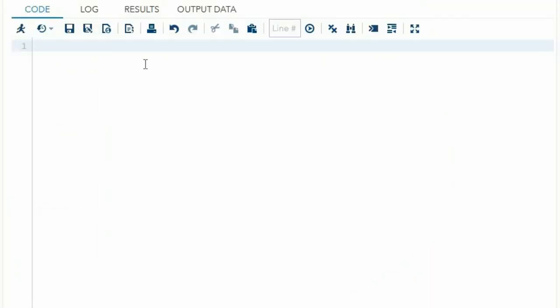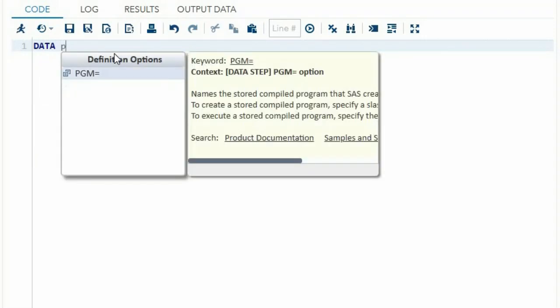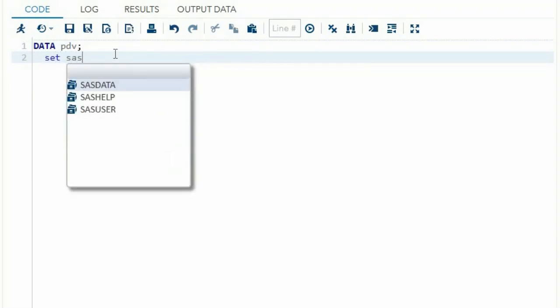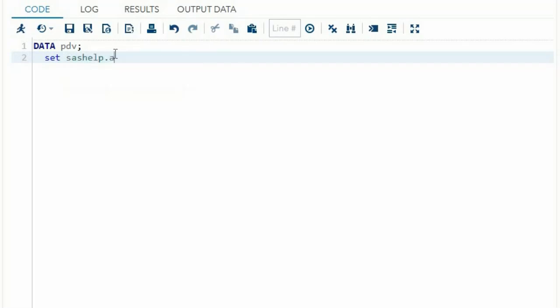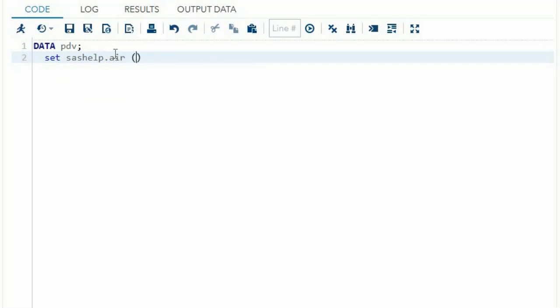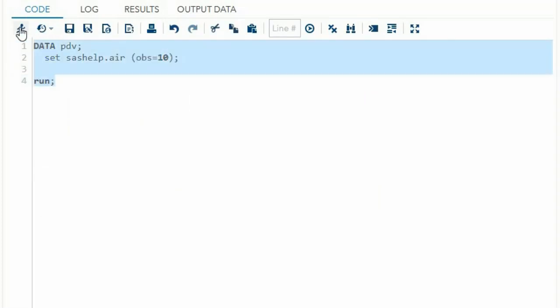Now understand it through an example. Let's create a data set named PDV. Here I am doing data cloning. We have so many observations, so I am putting a restriction on that. OBS equal to 10, then run. Now check.